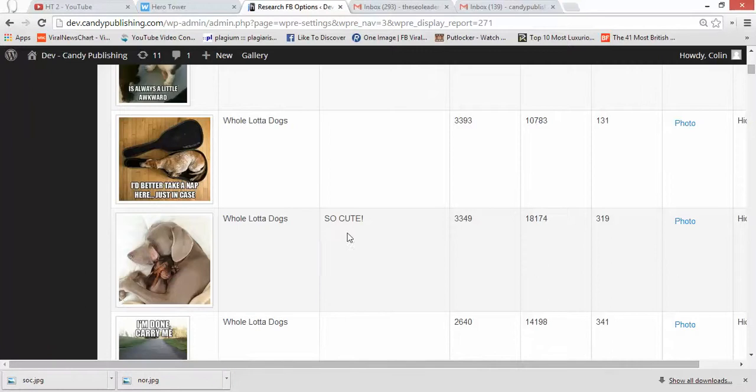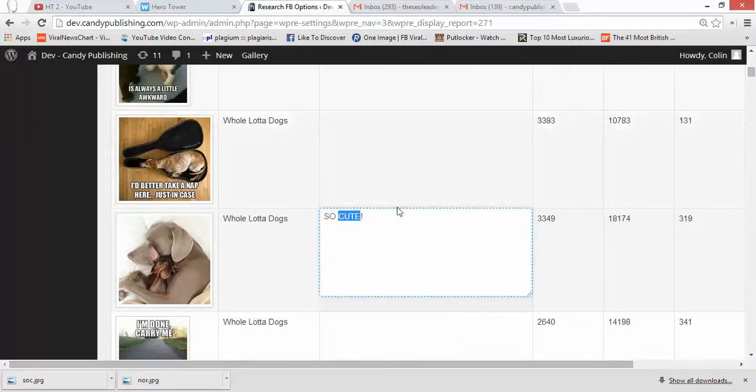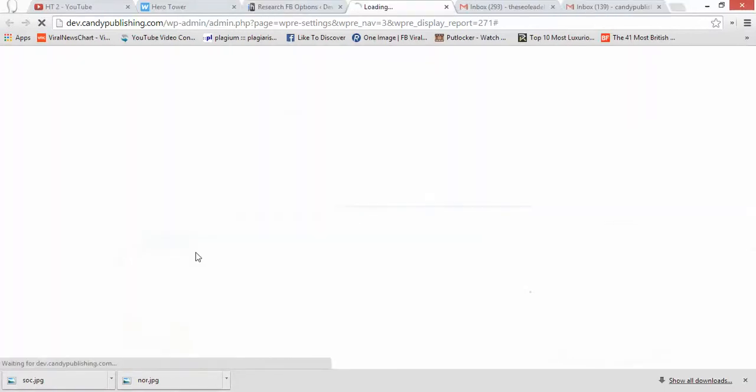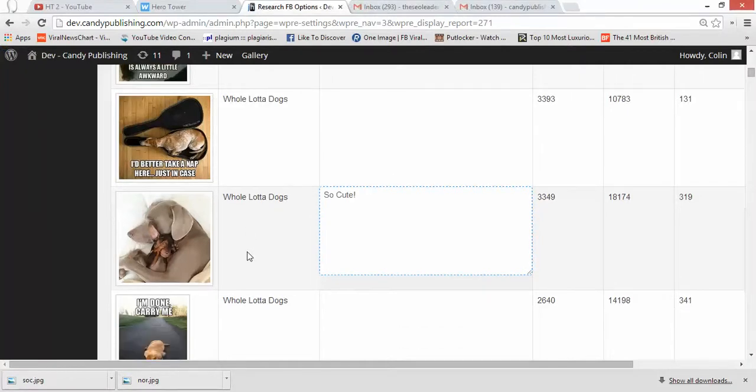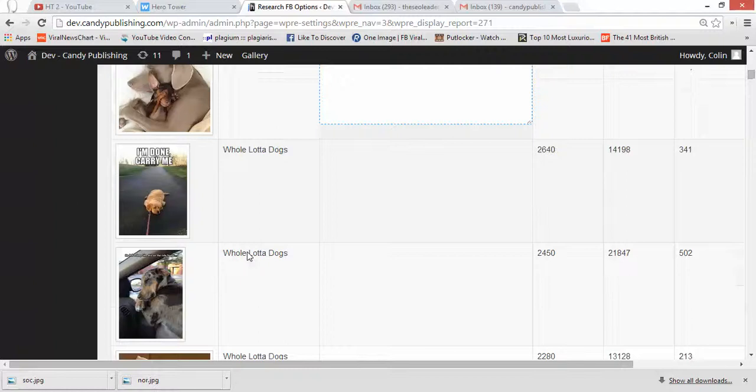Now this one actually works. The one that they've put in, so cute. I don't like it capitalized though, it's a bit too shouty. So we can literally just go and copy exactly what they put. I clicked on the wrong button there, just ignore that. It makes this process a lot quicker.